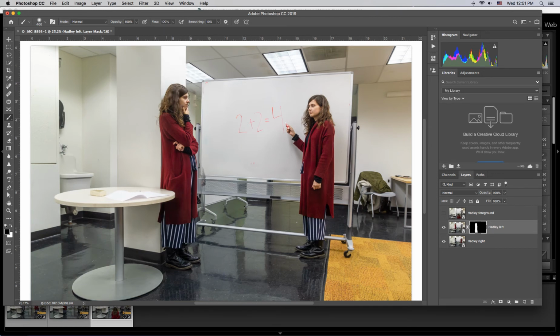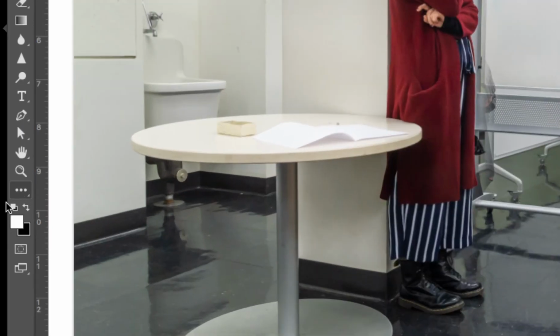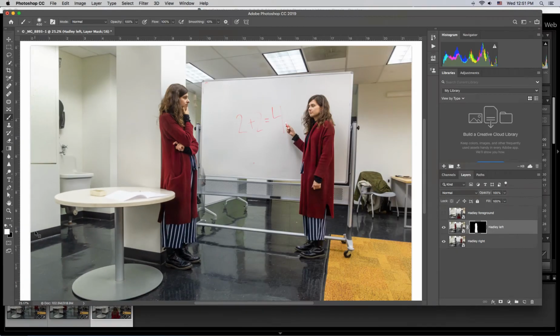And how do I reveal more of the Hadley left layer? I go with my paintbrush, I choose white as my foreground color, which I'm doing right down here at the bottom of the Layers palette. Just clicking on that little double arrow will flip-flop those colors. Also, the X key will flip-flop those colors back and forth. So I want white as my foreground color, and now I'm going to paint, remember I'm still active on the mask, I'm going to paint white over this area, and I'm revealing more of the Hadley left layer so that I can't see the layer underneath it anymore. I'm revealing more of the Hadley left layer with that white. Okay, pretty good.